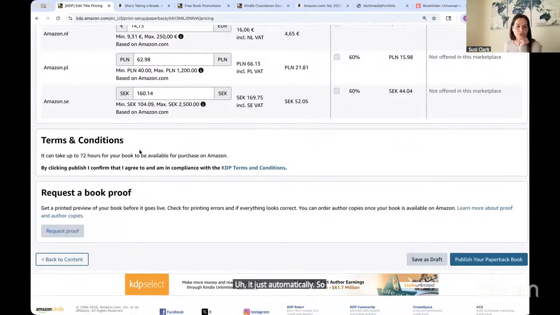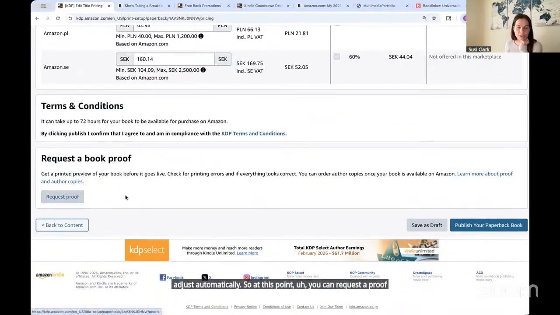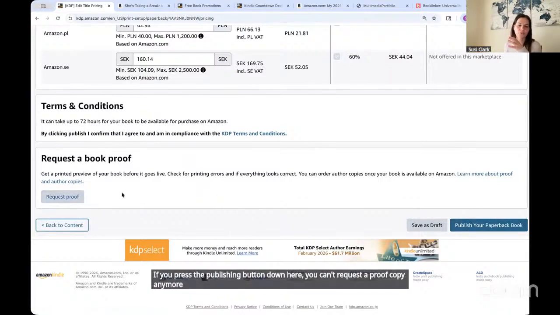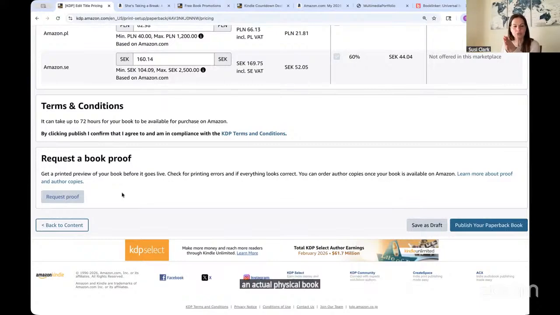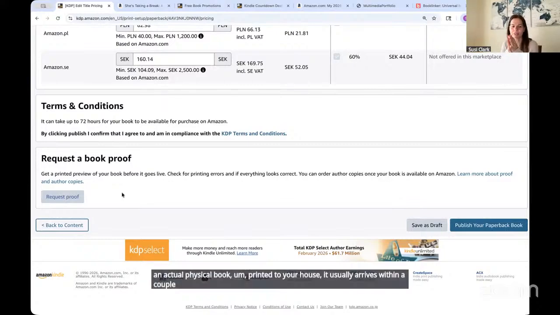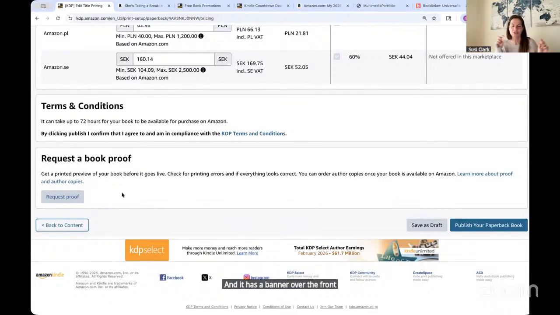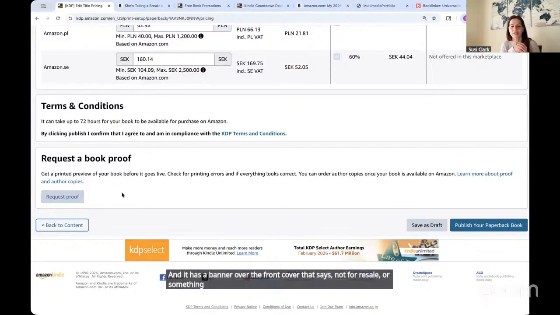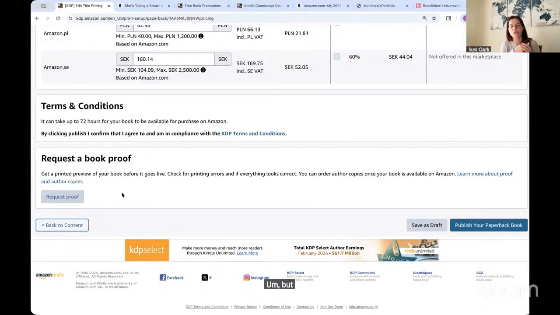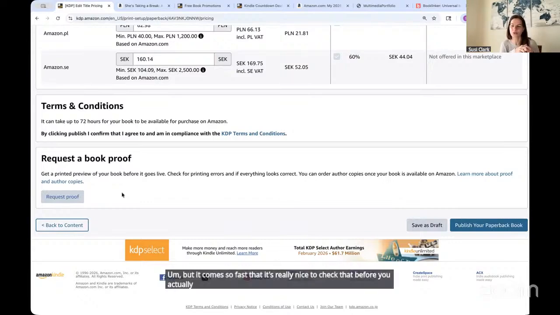So at this point, you can request a proof copy. If you press the publishing button down here, you can't request a proof copy anymore. A proof copy means an actual physical book printed to your house. It usually arrives within a couple of days in the US, and it has a banner over the front cover that says not for resale or something like that. But it comes so fast that it's really nice to check that before you actually publish your book or go further in the publishing process.